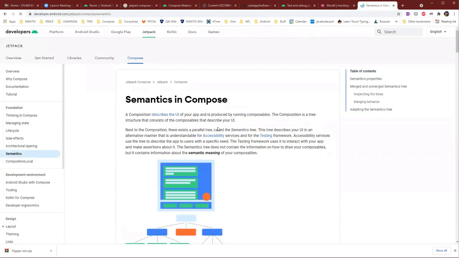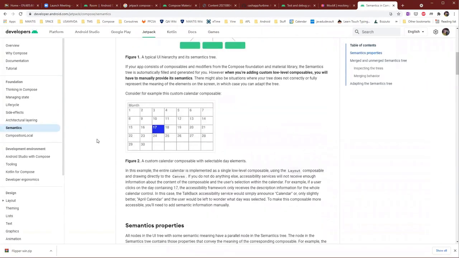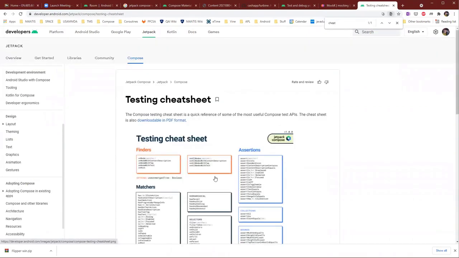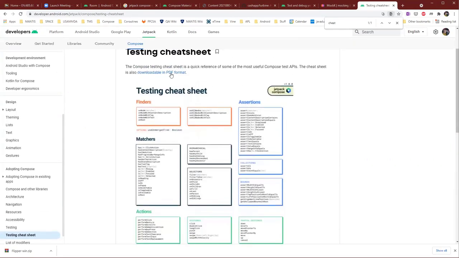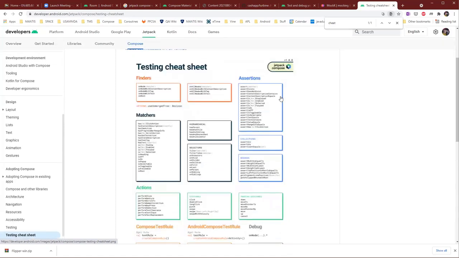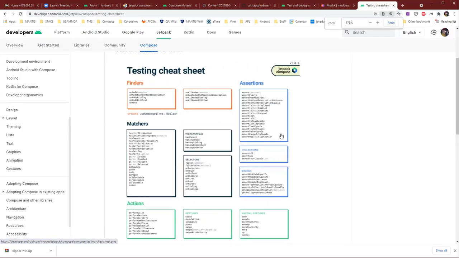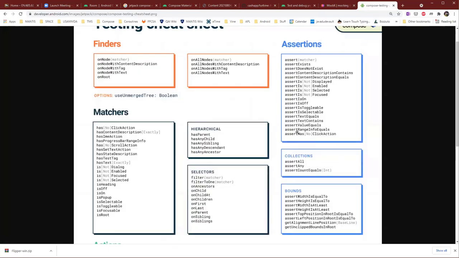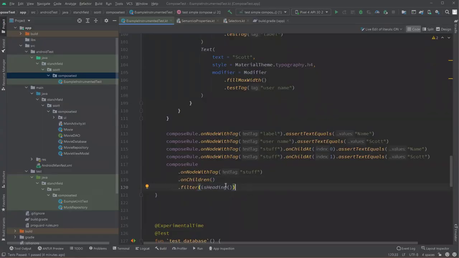There we go, Semantics and Compose. There is a little testing cheat sheet over here, and you can actually get it as a PDF. This shows you the different matchers that you can call, like that heading that I just did, and different types of assertions you can call. Can I zoom in on this? Yeah, it's better. Oh, there we go. I like assert test equals, for example. Useful little sheet here. So we can do stuff like this, and this will say, just get me the heading.